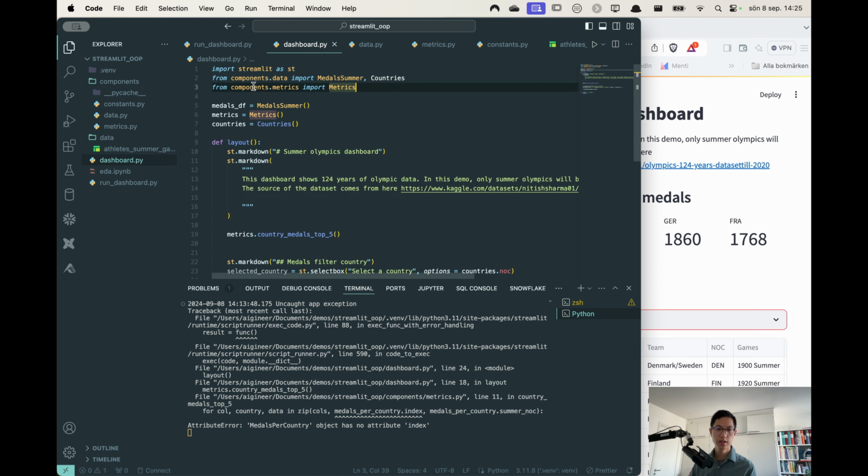So from components.metrics, we import medals country, right? So then we get the medals country. Let me check in the notes again.